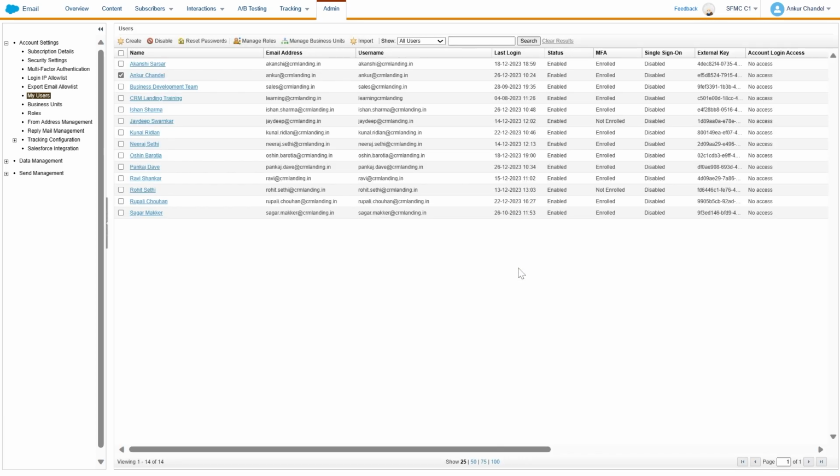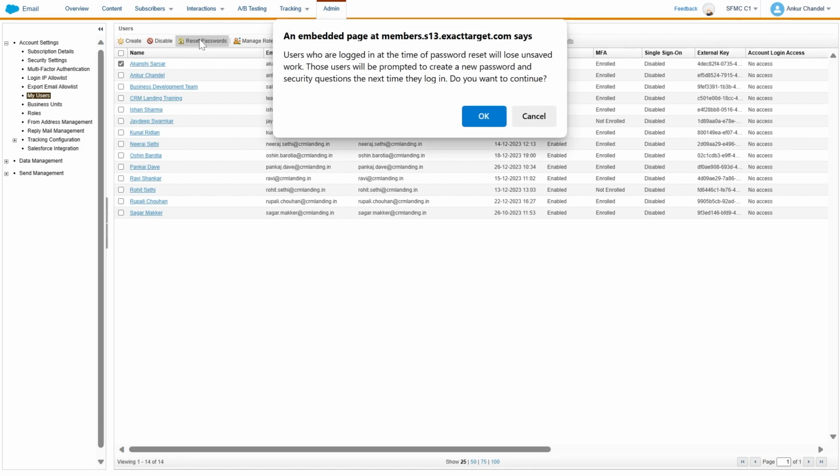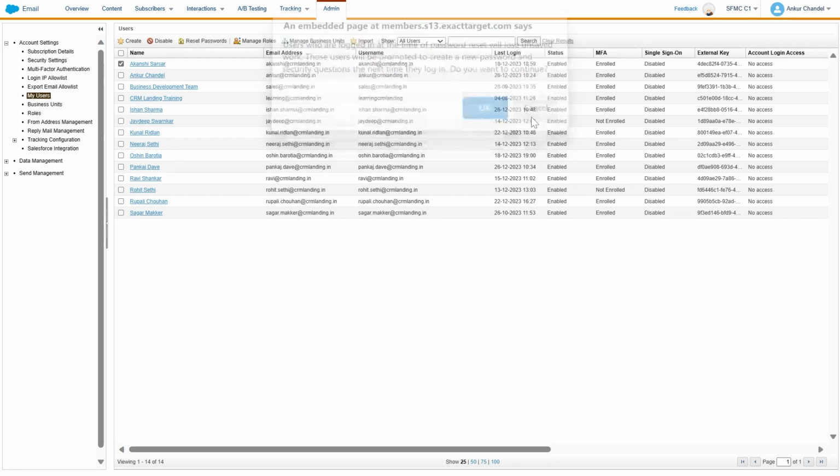What disabling does is it takes away access for that user when it comes to Marketing Cloud. They won't be able to log into Marketing Cloud. If you want to reset a password for a user, click on that user's checkbox, click Reset Password. If that user is logged in at the time of the password reset, they will lose unsaved work. If you want to continue, you can click on OK. I'll cancel here since I don't really want to reset a password, but that's how you can reset a password for any of the users.